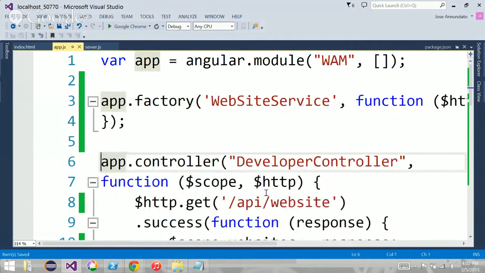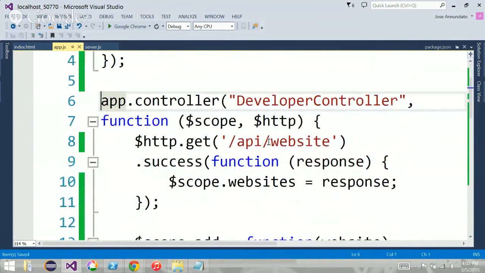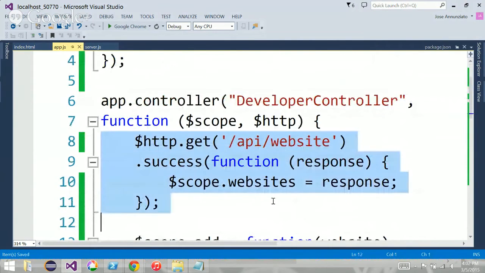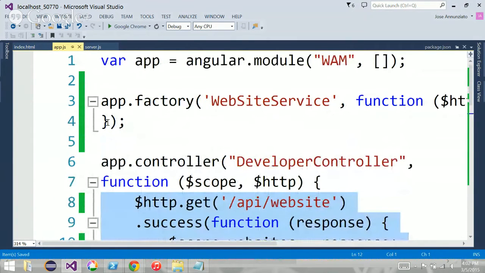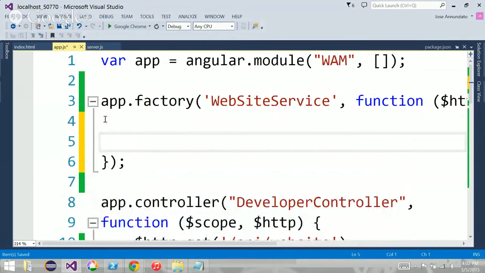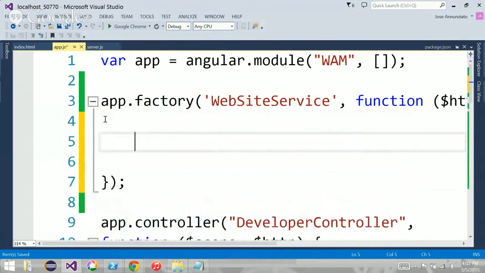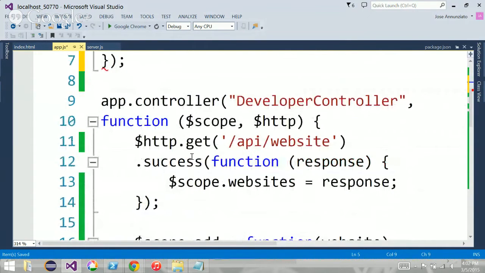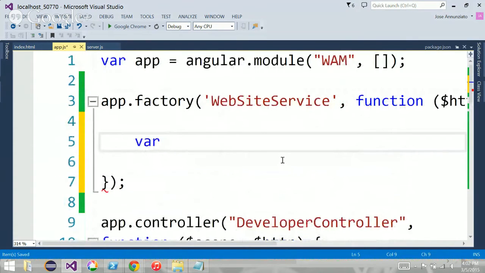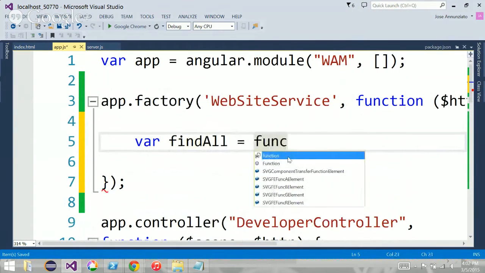And instead, what I'm going to do, I'm going to move all these accessors, right? I'm going to move them over here. I'm going to put them inside functions that can be reused, right? So I'm going to say var, what's this? This is reading all the websites, right? So I'm going to call it find all websites, and this is going to be a function.